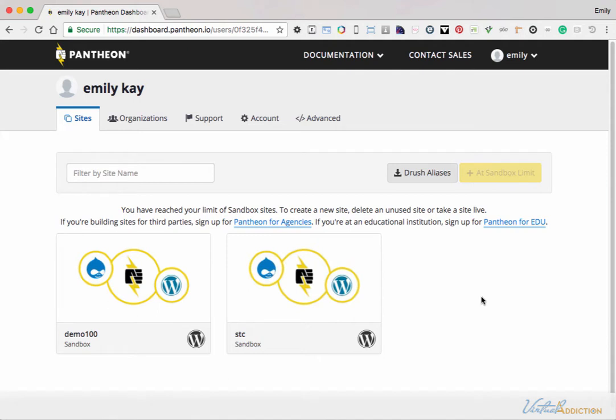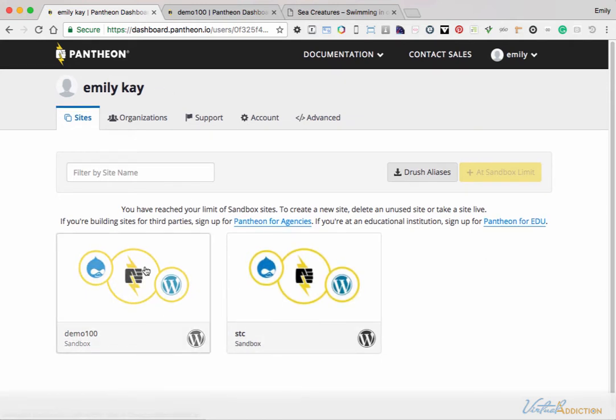These are the two websites that I've actually set up under this Pantheon account. For this demonstration, it doesn't really matter what I have set up. I'm just going to show you how you can connect to your Pantheon account and FTP into your project. So once you log in, if you do have multiple projects set up in Pantheon, you're going to want to click on the one that you want to work in, and I'm just going to work in this Demo 100 example for now.